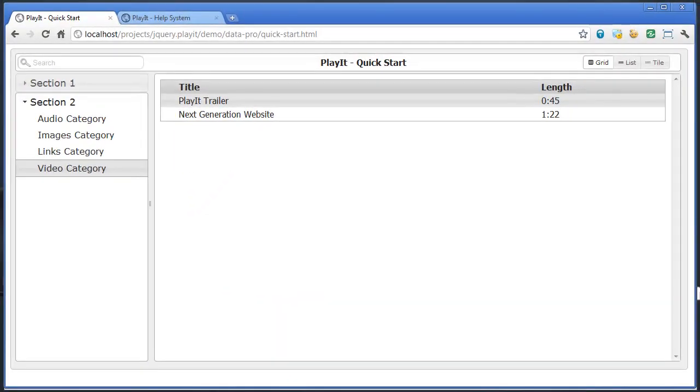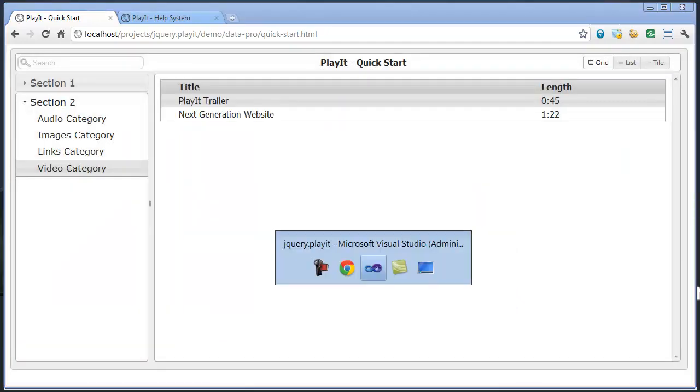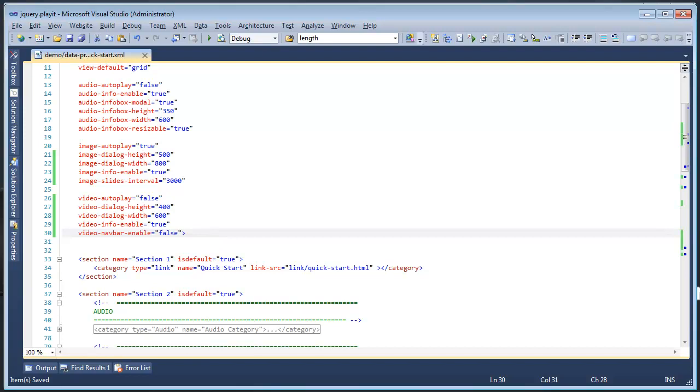We're going to come back out here. We're going to refresh our page, and we're going to open up the first link here. Now you can see that the video player no longer has the navigation bar, and it was resized, and it's also not autoplaying. So just remember that when you change these settings, they are across all categories for the video tag. So this should be a good run through of the global settings for the video tag.